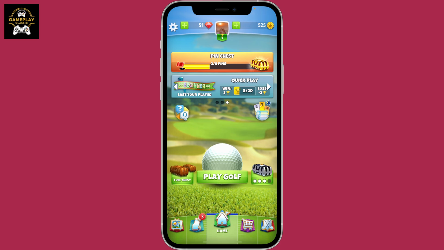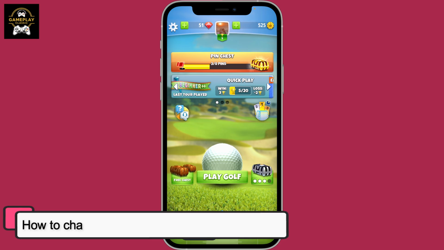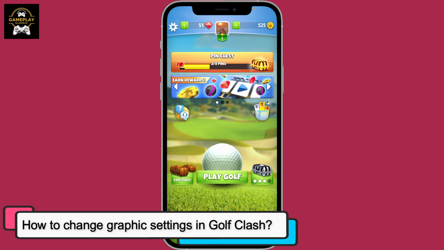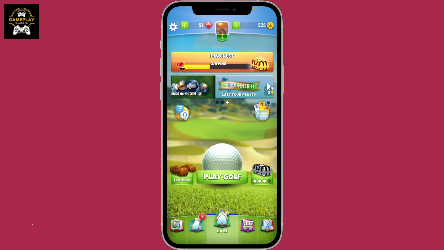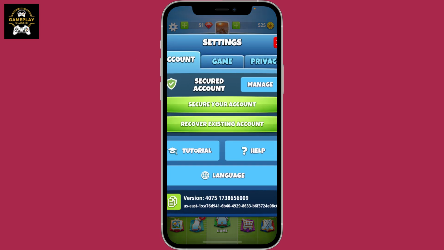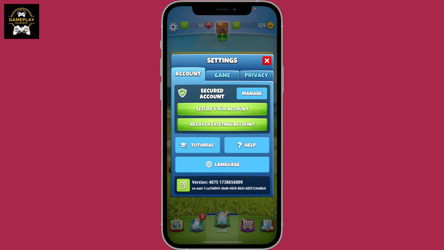In this video, I'm gonna show you how to change graphic settings in Golf Clash. To adjust and change the graphic settings in Golf Clash is super easy. First of all, open the Golf Clash application on your device. From the main screen, locate the gear button at the top left corner. This will open up the settings menu.